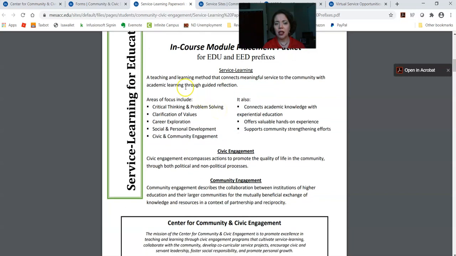Then areas of focus are critical thinking and problem solving. Do you think it's important you know how to think critically and solve problems? Values clarification. What do you value? What does society value? Especially as it relates to education, and education in Arizona. Career exploration. This is your chance to explore if you really do want to be a teacher, and or maybe what grade you want to teach.